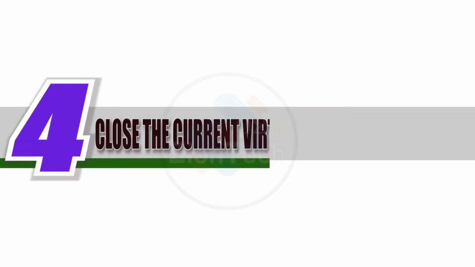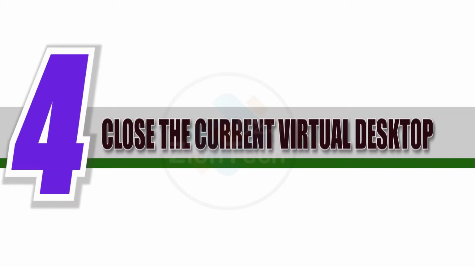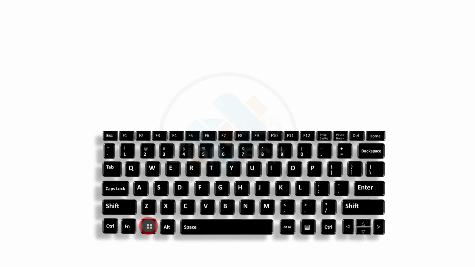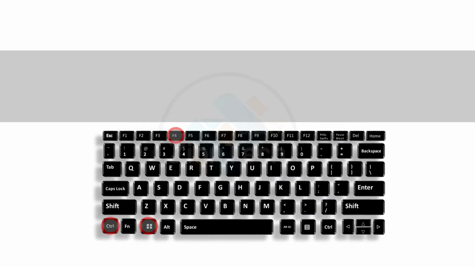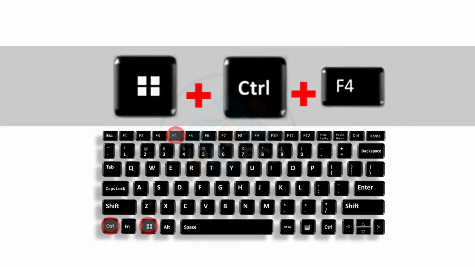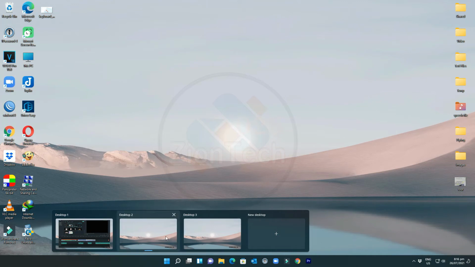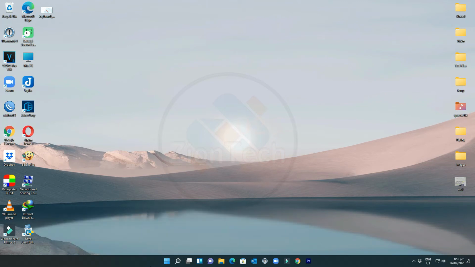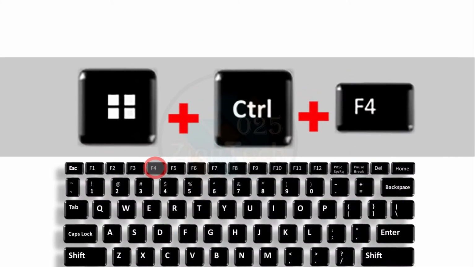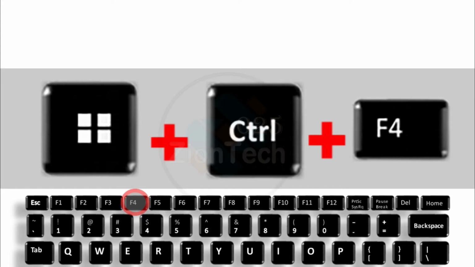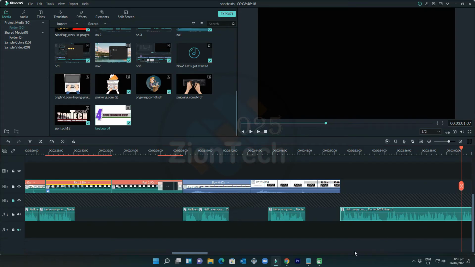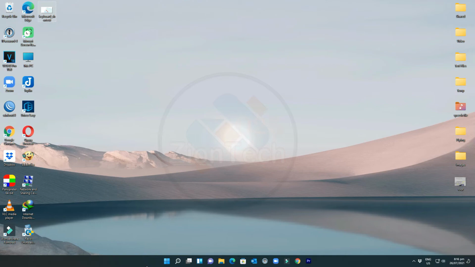Number 4. Close the current virtual desktop. Windows key plus Control plus F4. Once you've finished working on your current desktop, you can close it by pressing Windows key plus Control plus F4. And there you go, as easy as that, it will close automatically.